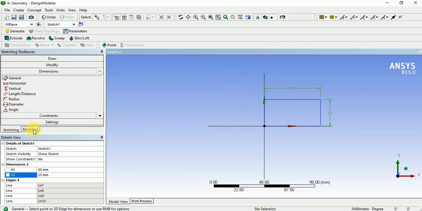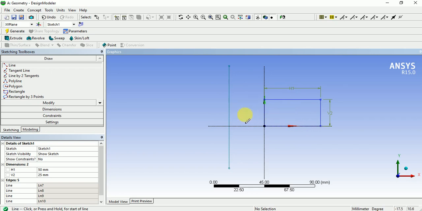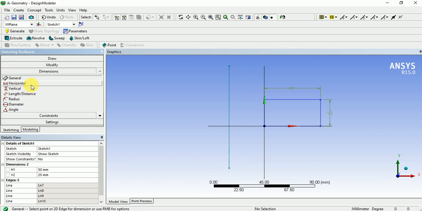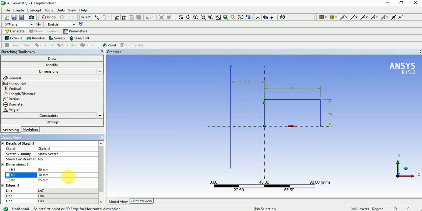So now I'm going to create an axis. Again go to the draw tool and make a line for the axis. Here I'll make a normal vertical line. This is going to be my axis for this geometry. So I'm giving a dimension, that is the distance between the axis and the profile. Again I'm going to take the horizontal dimension and pick these two, H3. So I'm giving the dimension 30 mm. So now my profile is created and my axis is also created.